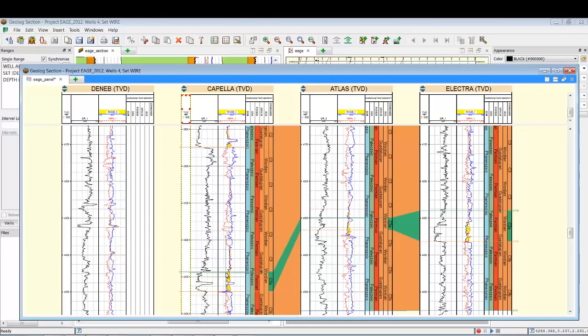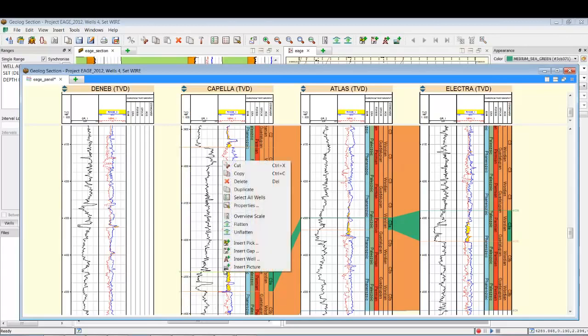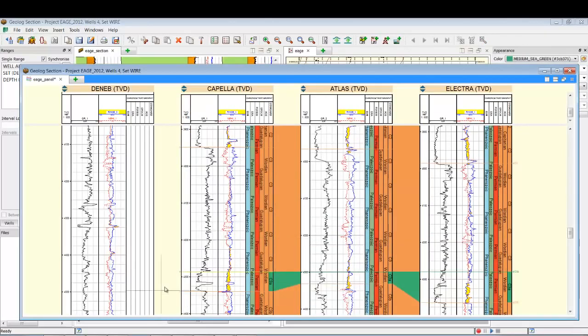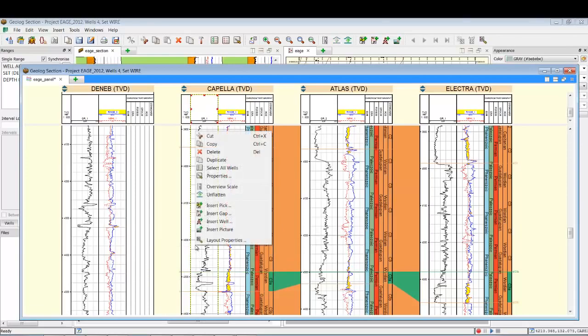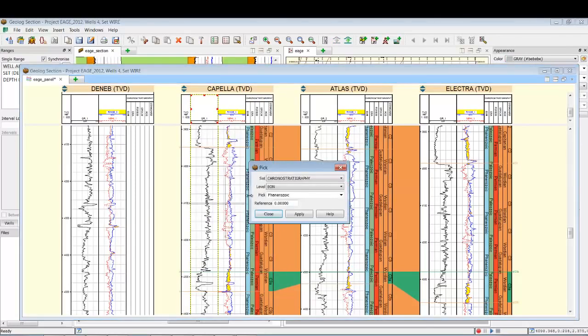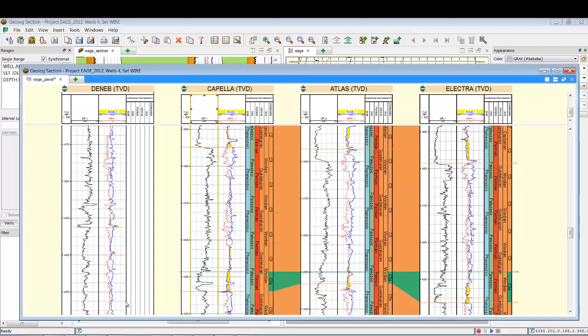Obviously, right mouse button functionality is available as it is throughout Geolog. So if I wanted to flatten on a particular horizon, simply right mouse button and flatten. If I wanted to insert a particular pick, I can do that, and the inserting picks allows me to do that at any particular level. So I simply set the hierarchical scheme or the top scheme that I'm working with, choose the level that I want to pick at, and away you go. Alternatively, I can pick up a section of curve and I can utilize that as a guide to where I feel that particular pick is in the nearby well, and I can stretch and I can squeeze that.